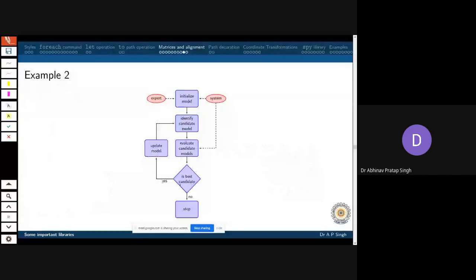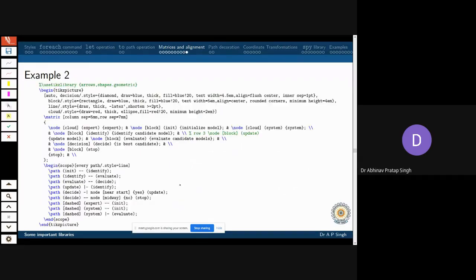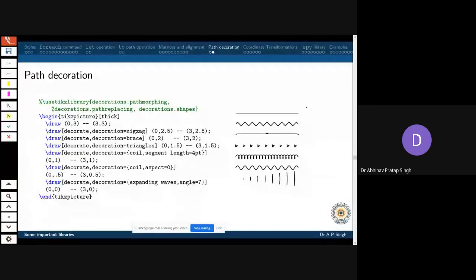As you can see, using such libraries, you can make such flowcharts as well. You can decorate the path also. If you want to draw something like this, then you can use path decoration, and you have to use some libraries which are mentioned here. You can make a zigzag path, you can make a brace, because braces are many times required to highlight or annotate something. You can make this coil and all those things. You can make a wavy line like this.